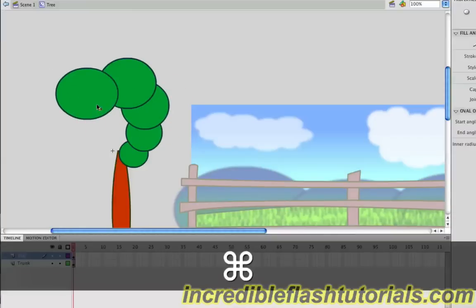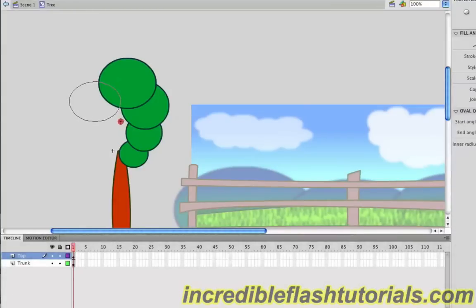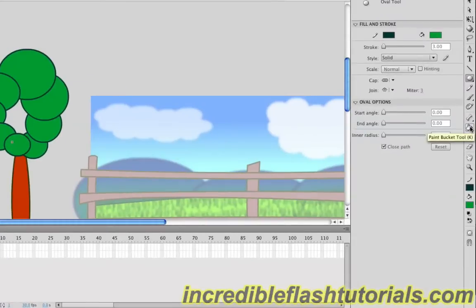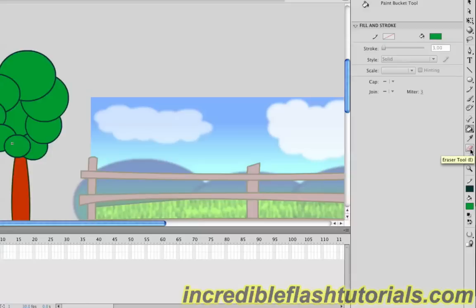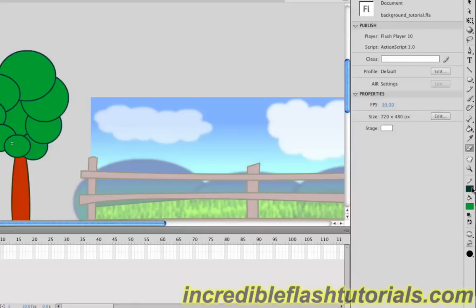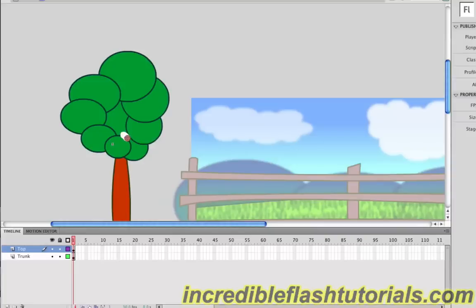Actually, that one might be a bit too big. I'm going to undo that. Kind of like that. Okay. I'm going to go ahead with my paint bucket tool and fill in the center there. And now with my eraser tool, I'm going to come down to this icon right here, eraser mode, hold my mouse button, and then select erase lines. So then I'm going to come over here and start erasing lines, but not all the lines, so I have some details in the tree itself.